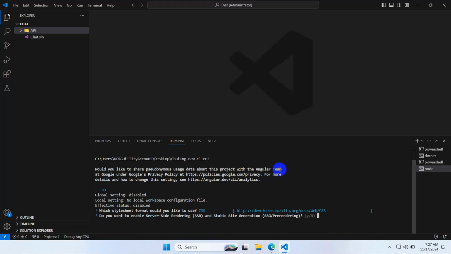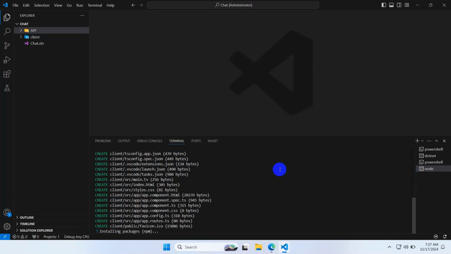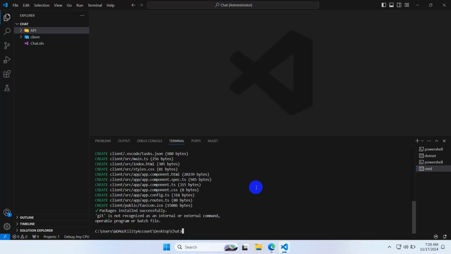So for SSR we don't need this for now. So let's press N and enter. The project is being created and some npm packages are installing in the background. So let's wait some time. So our client project is created.